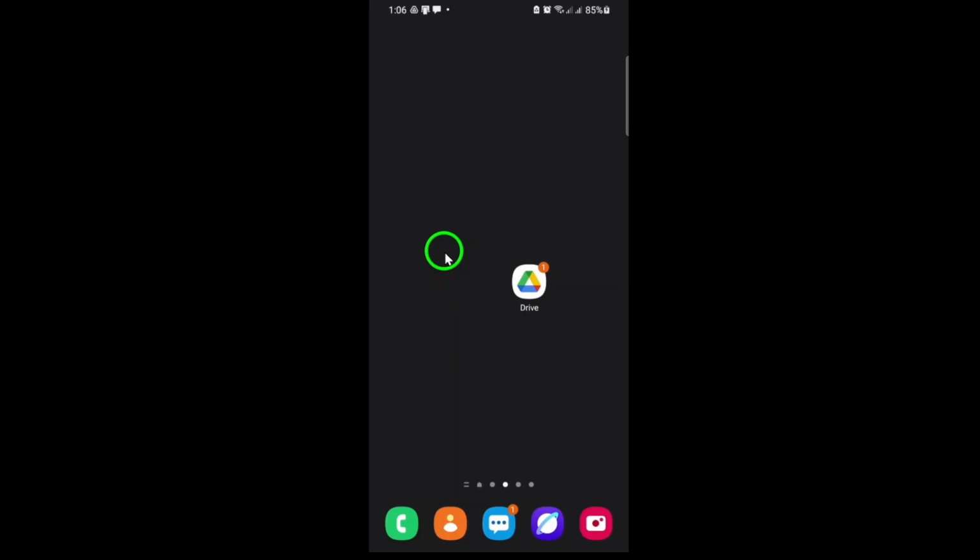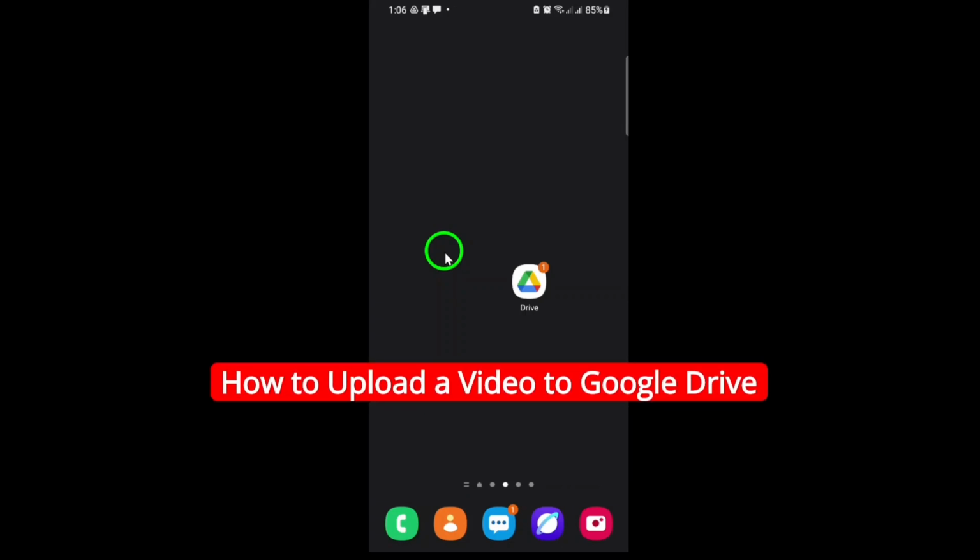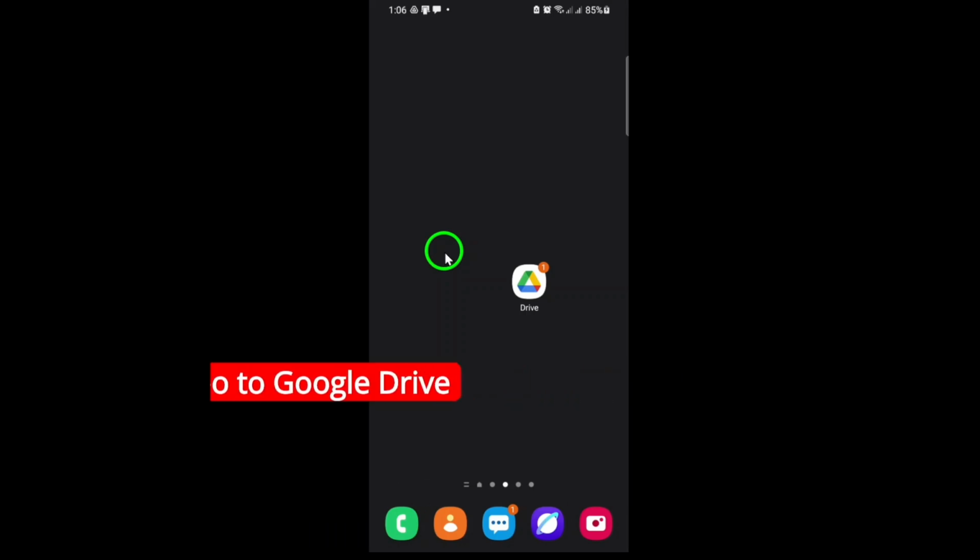Welcome. Today, you'll learn how to easily upload a video to Google Drive using the mobile app, updated for 2025. Whether you want to back up precious memories or share a project, these steps will have your video safely stored in the cloud in just a few taps.